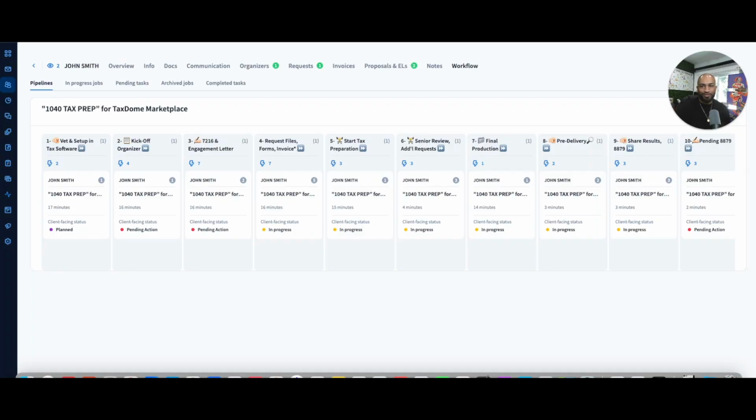Hey, TaxDome community, here's a full-blown 1040 pipeline for handling personal tax return prep. Throughout this walkthrough, you'll see our template client, John Smith, in action. We've loaded multiple jobs just to illustrate the client-facing status at every stage of this pipeline.